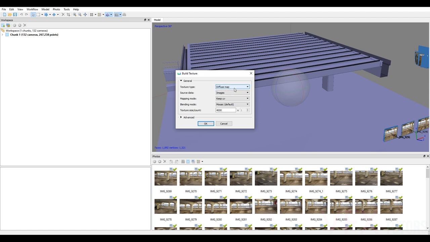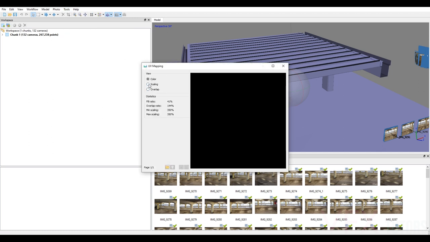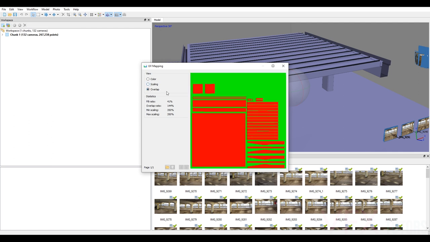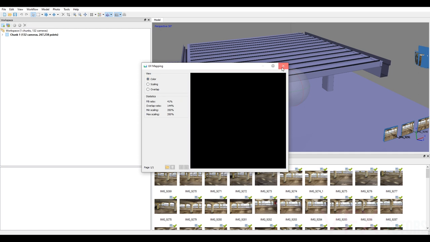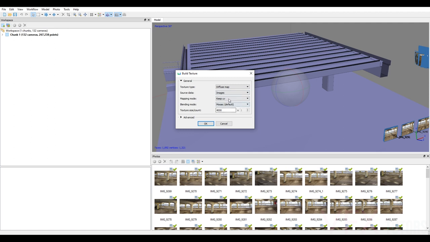So we've got our texture map here. We've got our source data, which is our images, and our mapping mode. We want to make sure that we keep the UV and leave it on mosaic, and it's up to you. Before we do this, let's go to Tools, Mesh, and look at Mesh UVs. There we are. I was wondering where it was, because it's got no color on. We can see now our UVs are there. Cool, just to double check that they're there. So we're going to go back to Workflow, Build Texture. We can keep this. As long as it says keep UV, it's fine. We don't really want to change any of this because sometimes it can be funny stuff. We just want to be able to get accurate projections from our images.